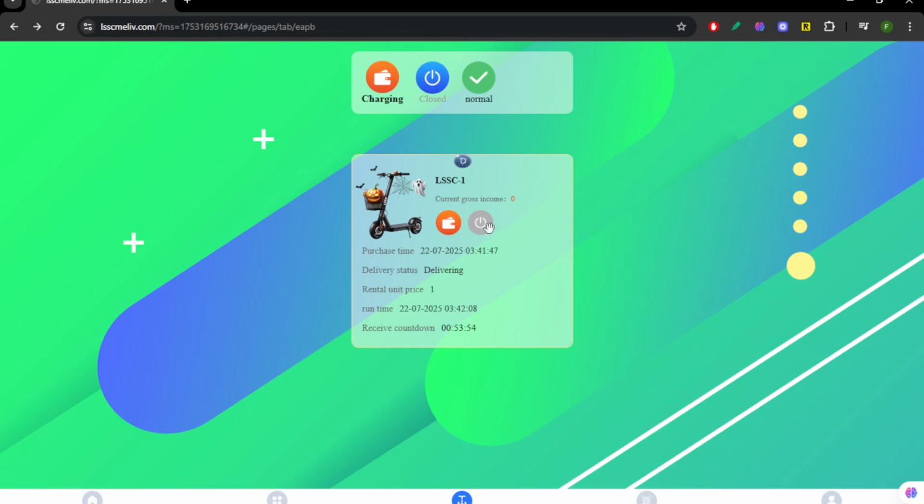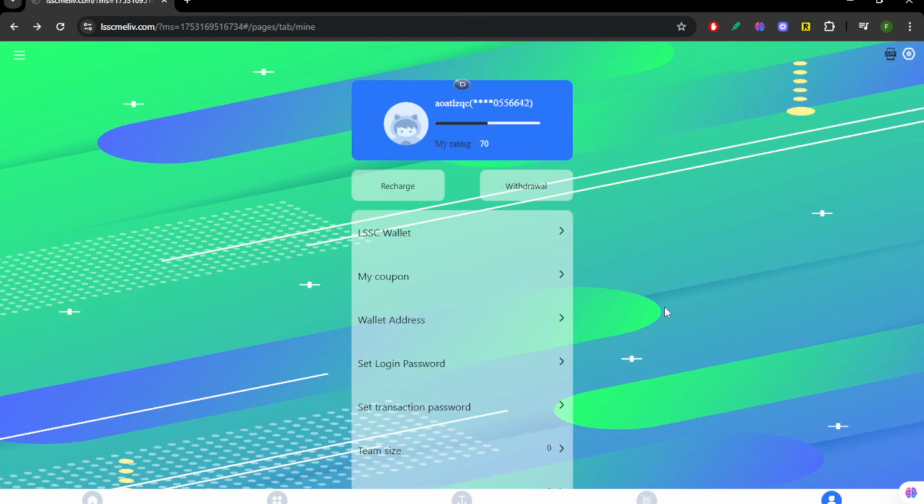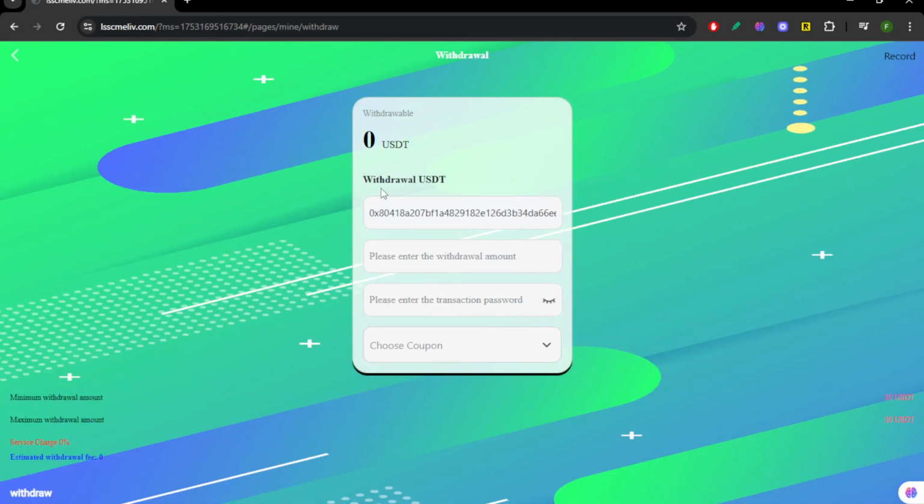Now, after a week or two, maybe if you want to withdraw your balance already, you can just click on this wallet icon right here and you can see the balance that you currently have, or the income that your scooter already has. Now once you have seen that, you're going to go over to the My tab or the Me tab and then click on this withdrawal right here. Now you're just going to enter the amount that you want to withdraw, and that's it.